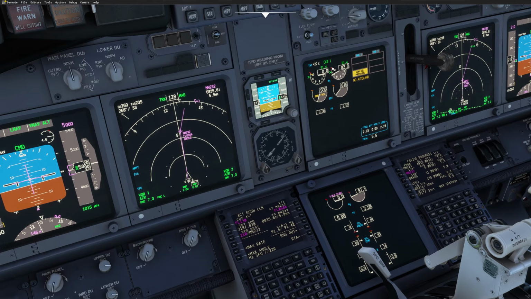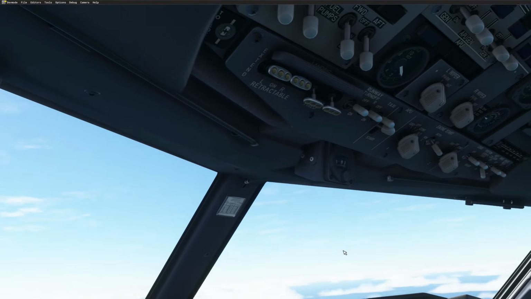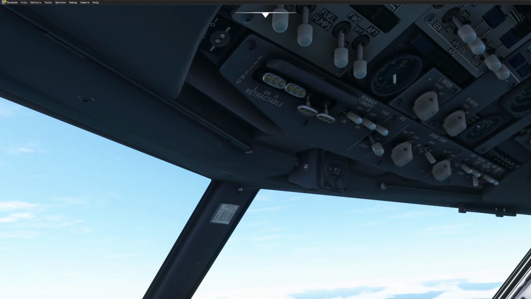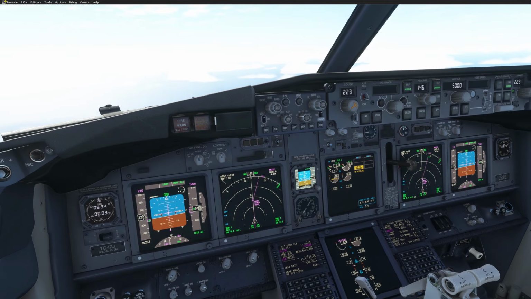Now we need to identify what kind of failure we have. You can see that N1 is not rotating, N2 is not rotating, so it's a severe damage. If both were rotating, we could say it's a flameout, but if one of these or both are not rotating, it's a severe damage. So we have memory items, so please start APU and let's go for the memory items: engine fire, severe damage or separation, checklist, QRH.